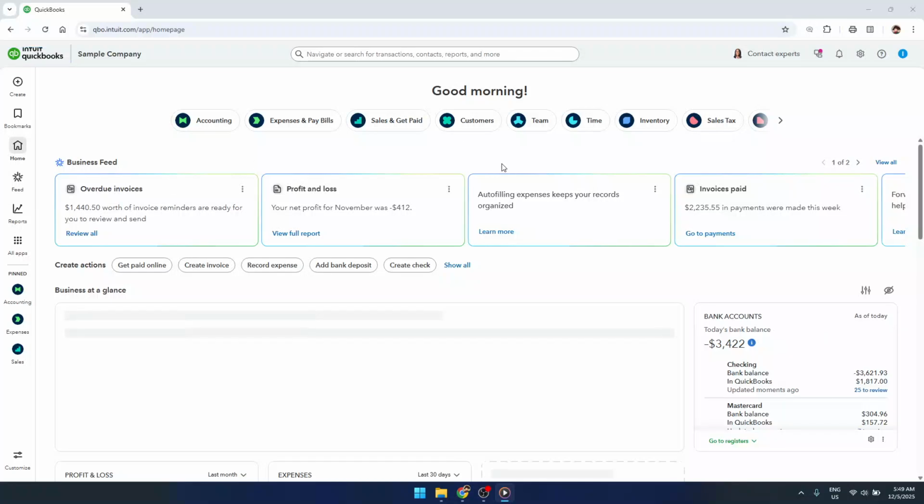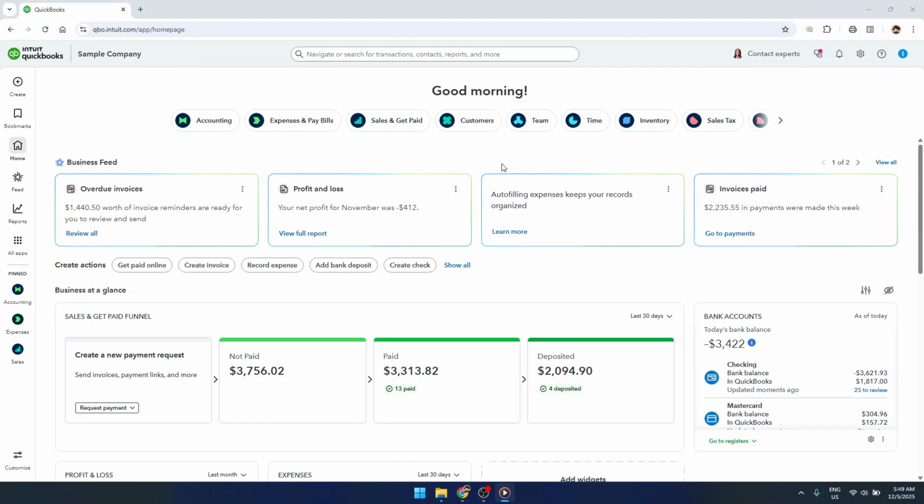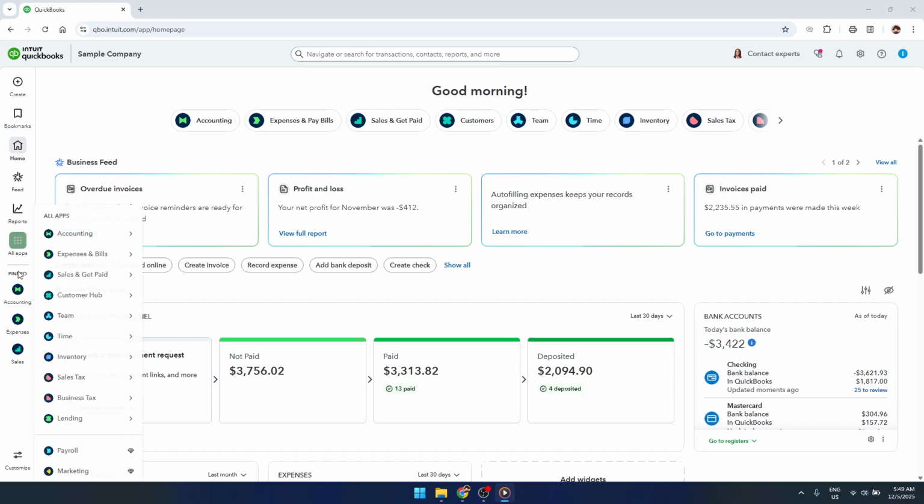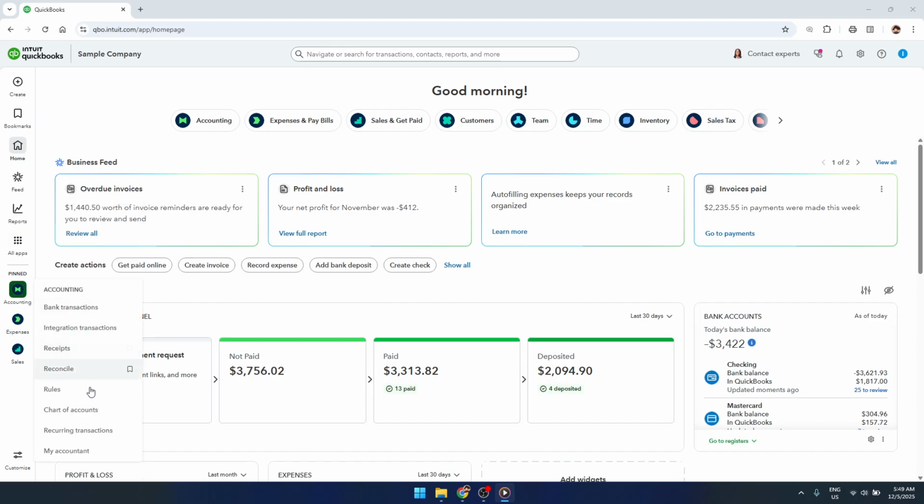In today's video, I'm going to teach you how to merge reconciled bank accounts in QuickBooks Online. This is really useful if you've ended up with duplicate accounts for the same bank, or if you're cleaning up your chart of accounts and want everything in one place without losing your reconciliations or history.